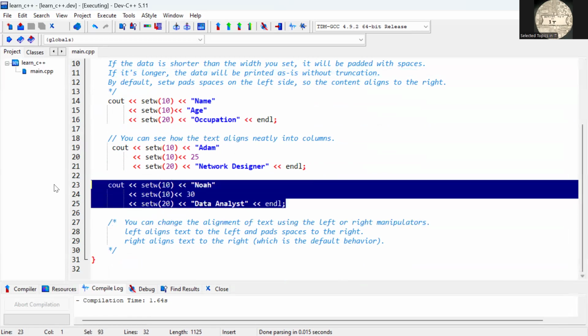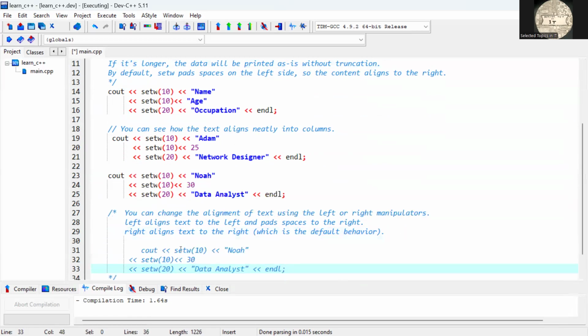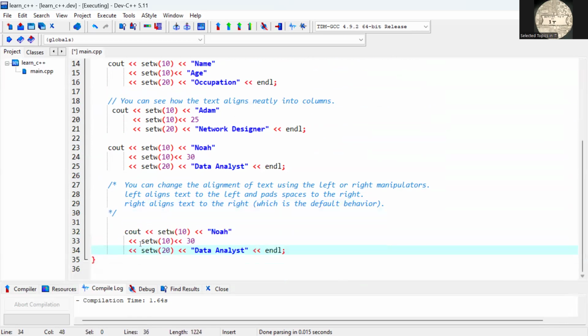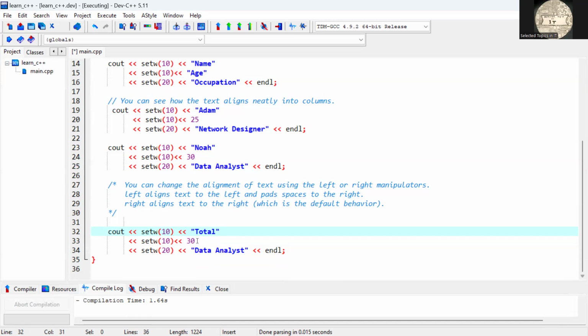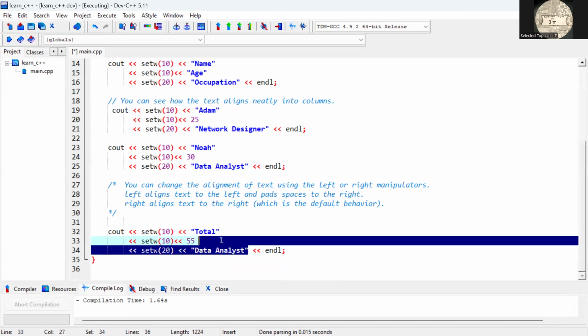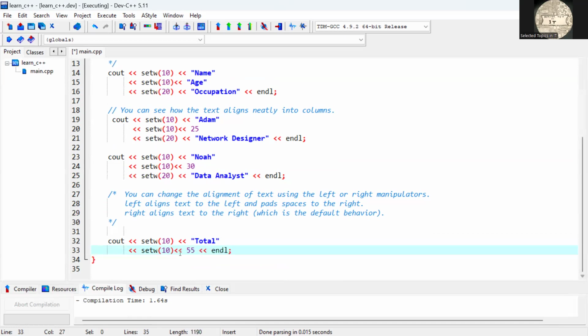So I'm just going to have one more line and play around. Oh, it should have been within the comments. So here, let's have total. Total usually goes right aligned. Right, and the total would be 55, the total of their ages, and we'll get rid of that line. Let's see what this gives us.